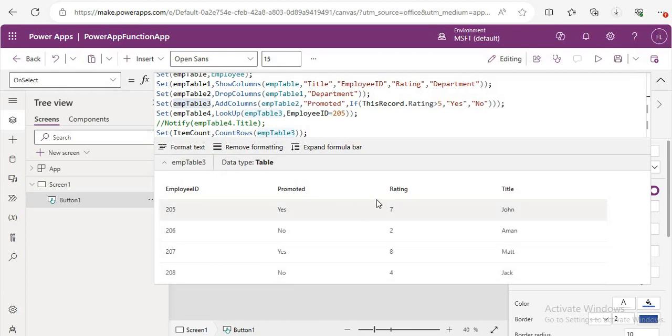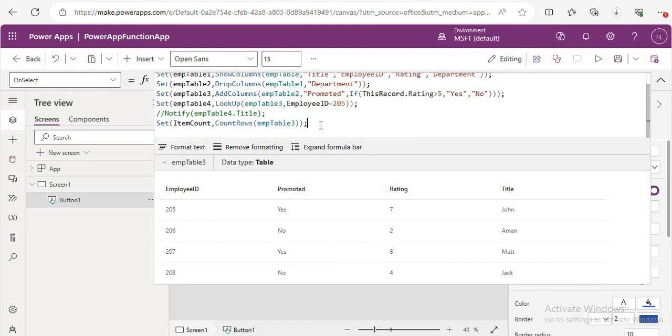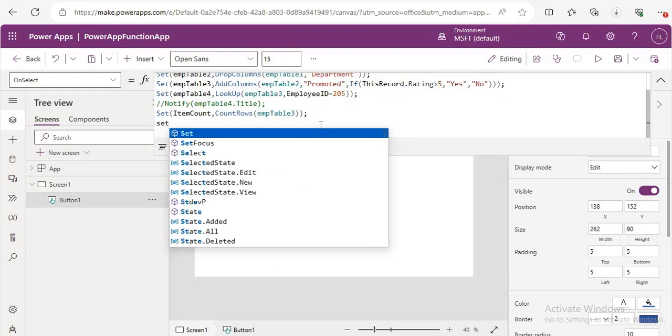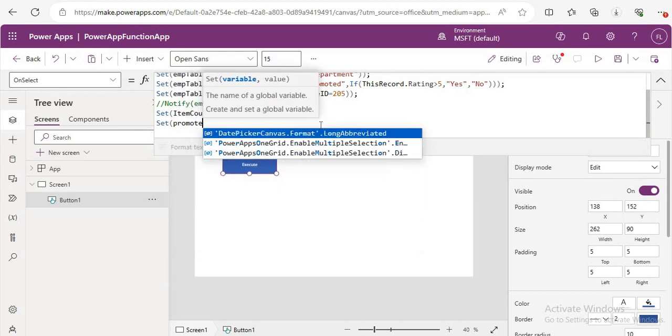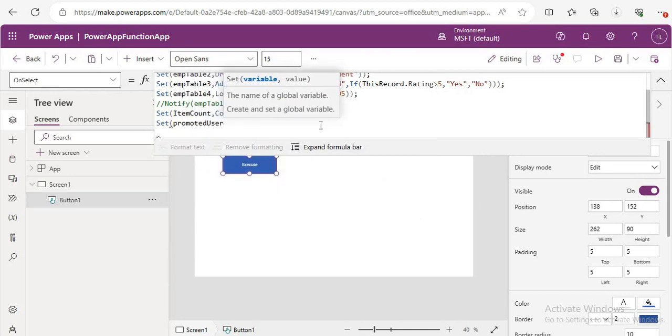So suppose I want to get the item count of the employees who are promoted. In our case that is 2. So we'll find out using a function. For that I can set another variable, then we can type promoted user count, something like that.